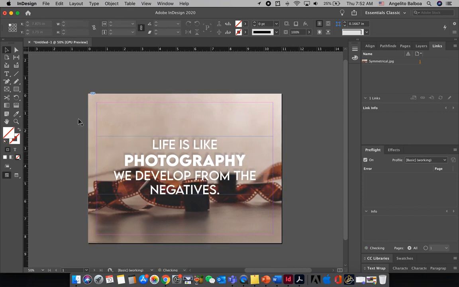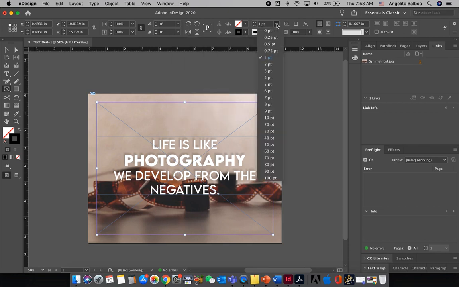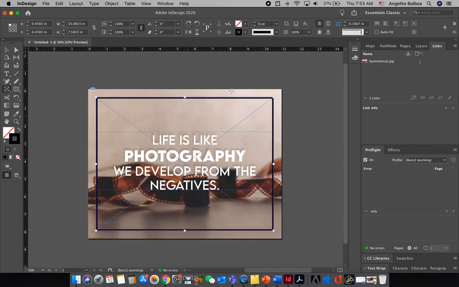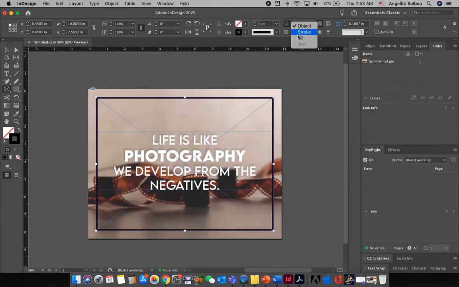Now if we would like to put a border, I am going to click the rectangle frame tool. I'm going to drag it here, okay? Instead of clicking this one, because this puts a fill color, I'm going to click here, and then I am going to change the point to 6 point, and then I am going to change the opacity of my border. So I'm going to click here, and then I'm going to select stroke.